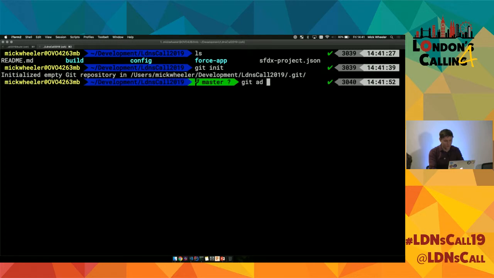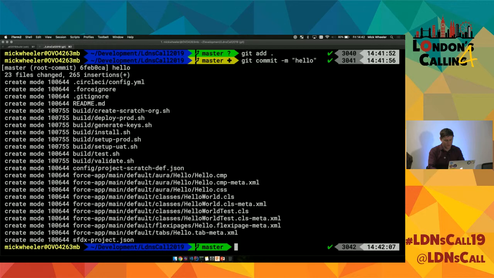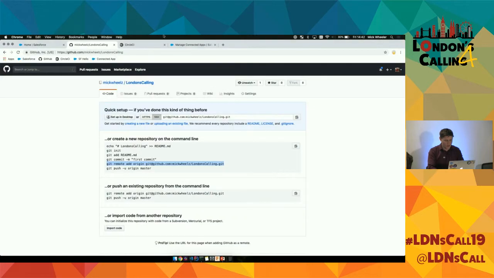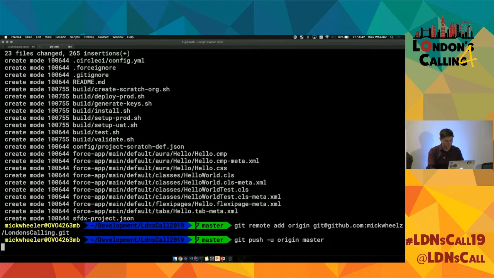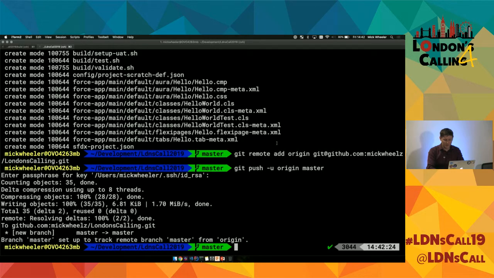Going to add all the files. Going to commit, so get those files ready to push up to our actual Git repository on GitHub with a message. And we're going to add a remote, so we're going to tell Git where to put those files. And then finally, we're going to push those to our Git repository. Just need to enter my password in order to do that. And now our code is up in Git.